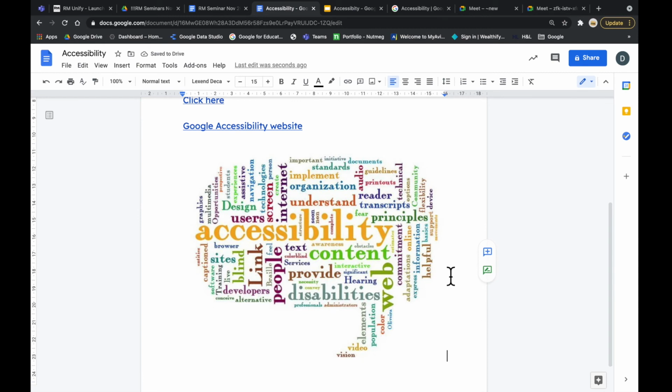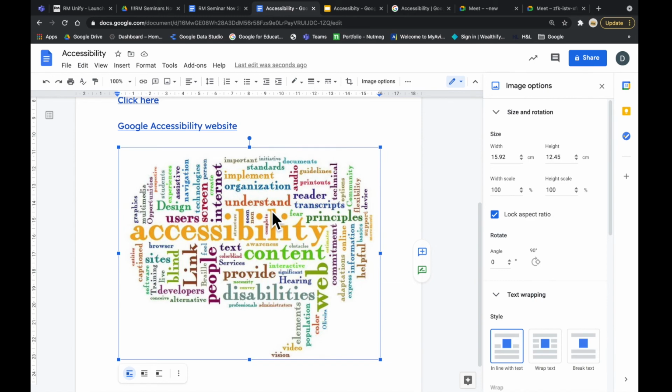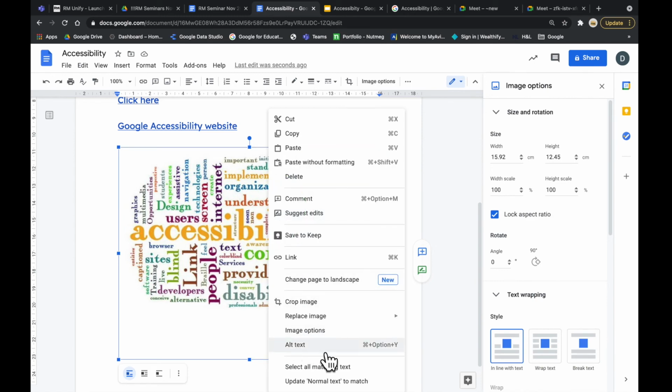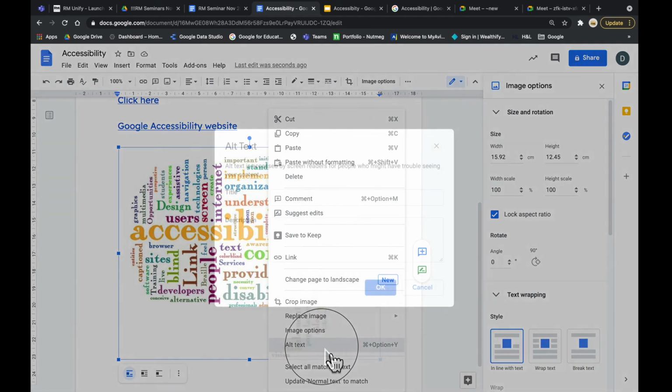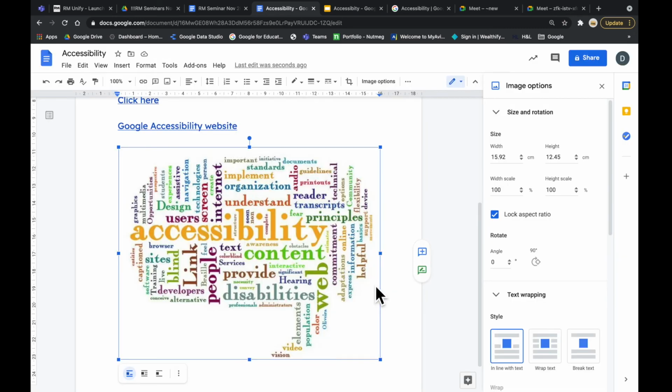What you should do now is add an alternative text into that picture, so when a student clicks on it, it will tell them what the picture is. So once you've added your image, you simply highlight it, right click, you go to Alt Text, which stands for Alternative Text, and add your title and description and press OK. So that means that a screen reader would now read out both the title and the description of that image.